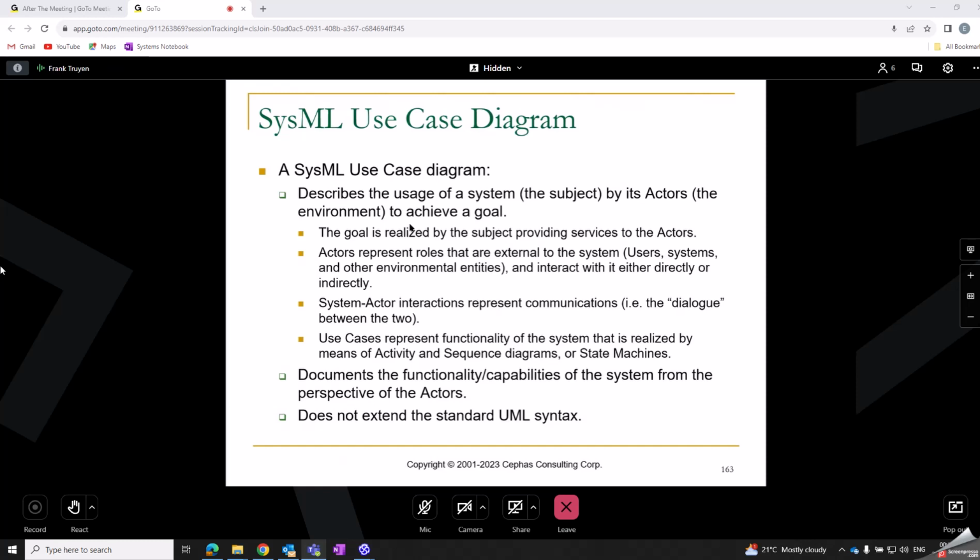And the reason for that is that we have all these other ways. We have block diagrams, internal block diagrams. We have activity diagrams. We can have sequence diagrams, state machines. All these things look at the inside, right? They look at how the system does something.